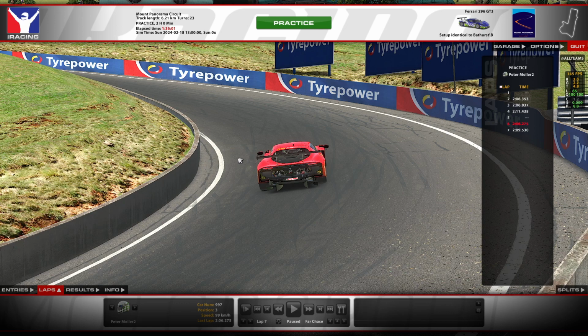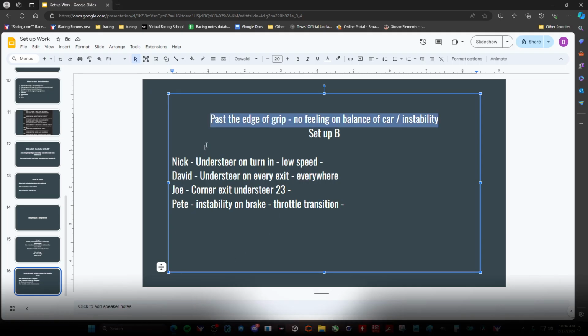That's why, a lot of times, I delayed doing a setup workshop, because a lot of times you can be faster with just better driving than setup. But it's also important to think about setup in order to increase your sensitivity to what's going on with the car, right? So, what did you guys think was the change from setup A to setup B?